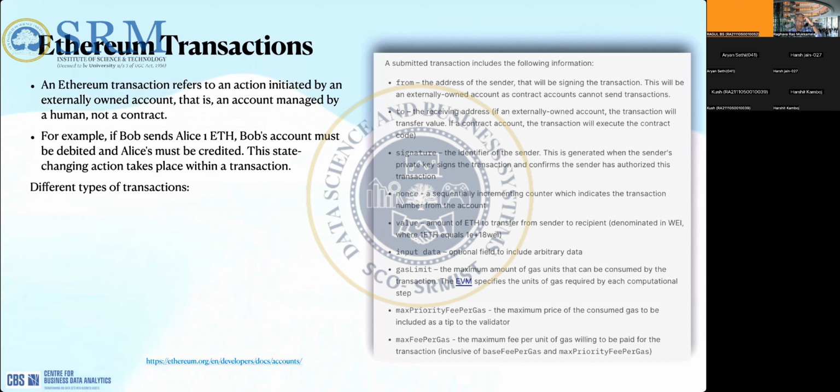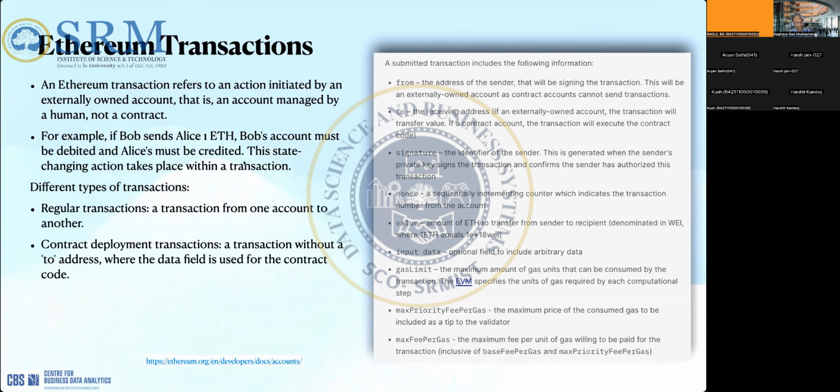And then let's also drill down a bit into the transactions, right? So what are Ethereum transactions? A transaction refers to an action initiated by an externally owned account. That means only externally owned accounts can initiate a transaction. And let's say that if Bob wants to transfer 1 Ether to Alice, then he will create a transaction.